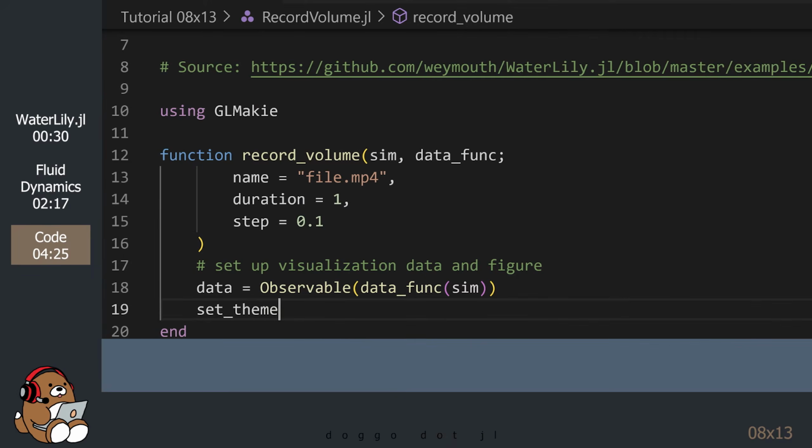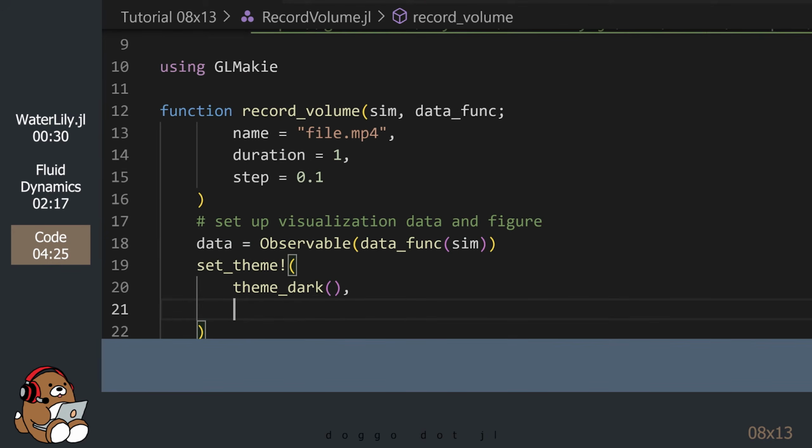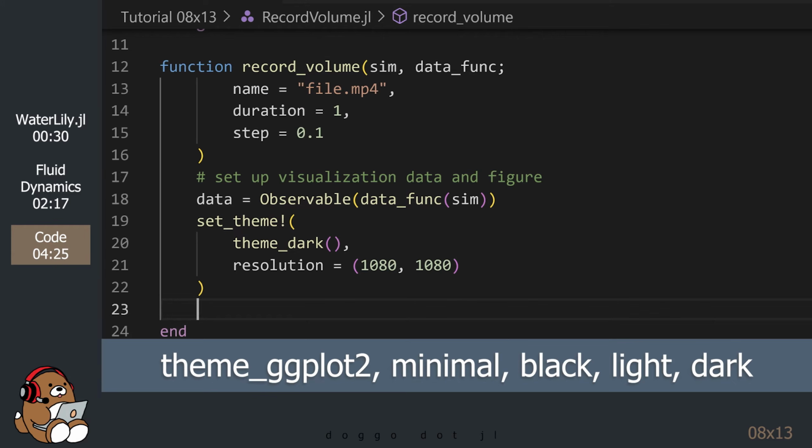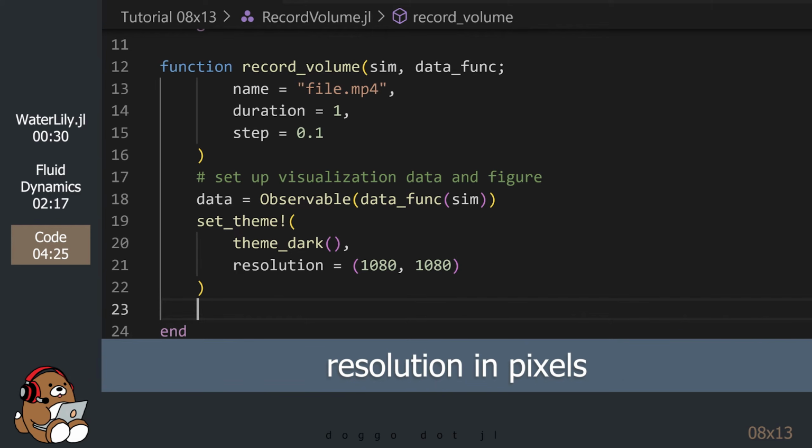The first part of this function is standard Makie code. Makie offers several different themes to choose from. You can select any theme that you like. Also, you can choose any resolution that you like. The higher the resolution, the sharper the animation. But the trade-off is that it'll take longer to generate, and the file size will be larger.